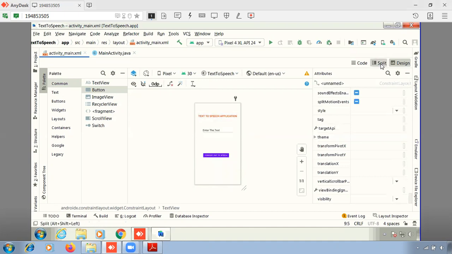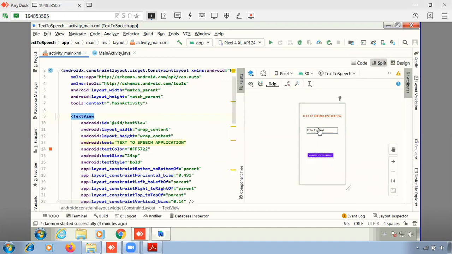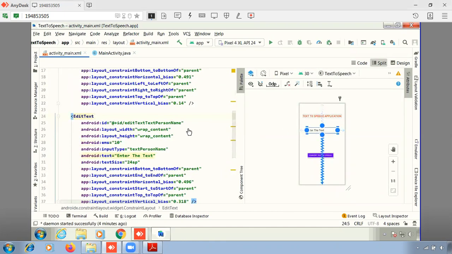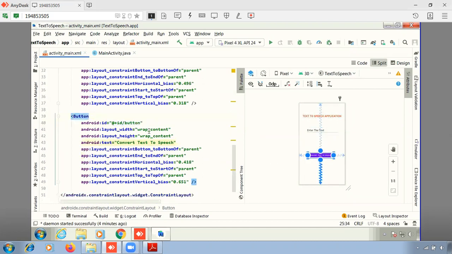Now click on split and make sure you know the ID of this edit text, which has edit text, text person name. So I will just make it as edit text, and with respect to the button, it is button. Okay, these two IDs we will be using in MainActivity.java. So this completes our UI design.